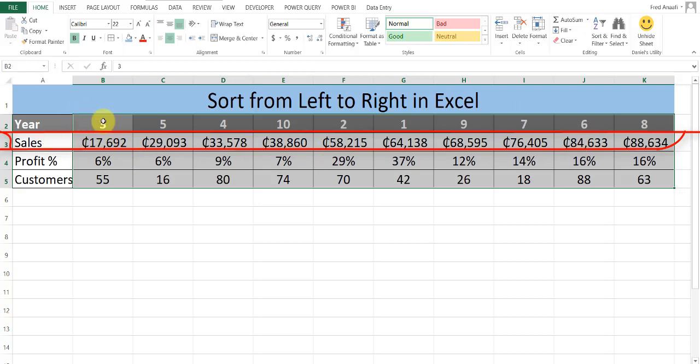So you can see that the smallest sales happened in year 3, followed by year 5, 4, 10, in that order.